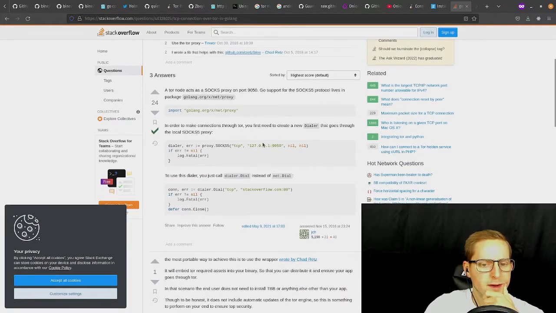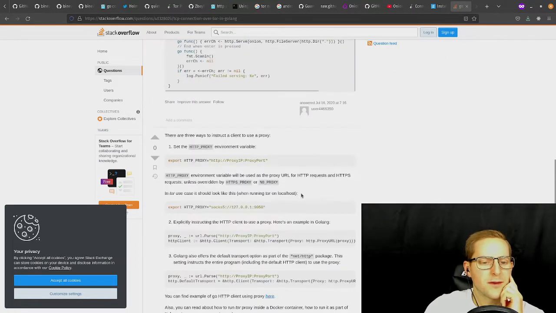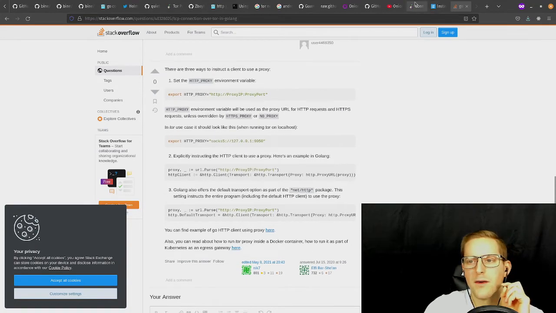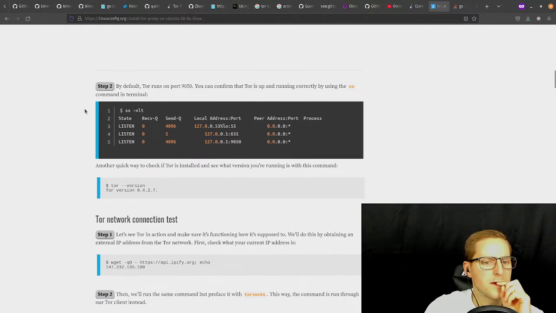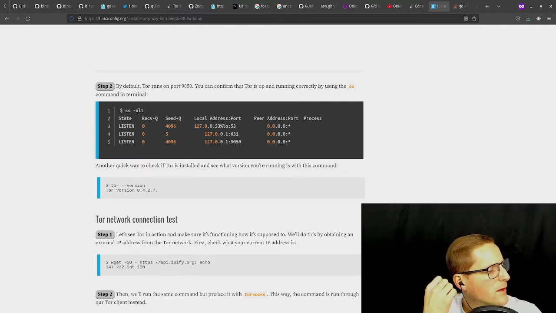Dialer proxy.SOCKS5. To use this dialer, you just call dialer.Dial instead of net.Dial. It's probably the wrapper by Chad Retz. That's the bind. Yeah, this is wrong. Okay. Oh, I should ss -lt. 9050. Yes, it is working.